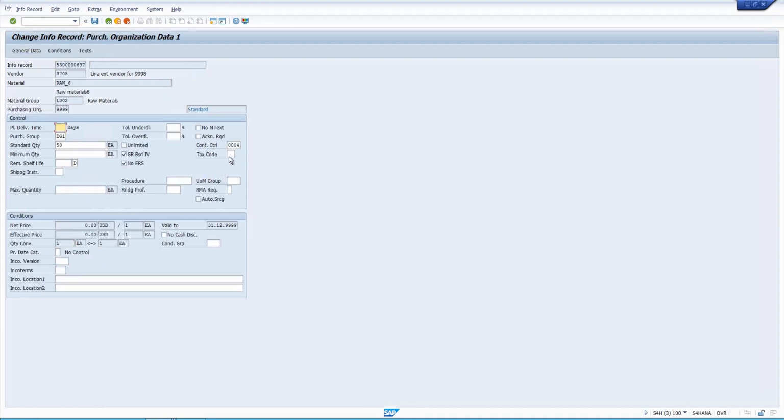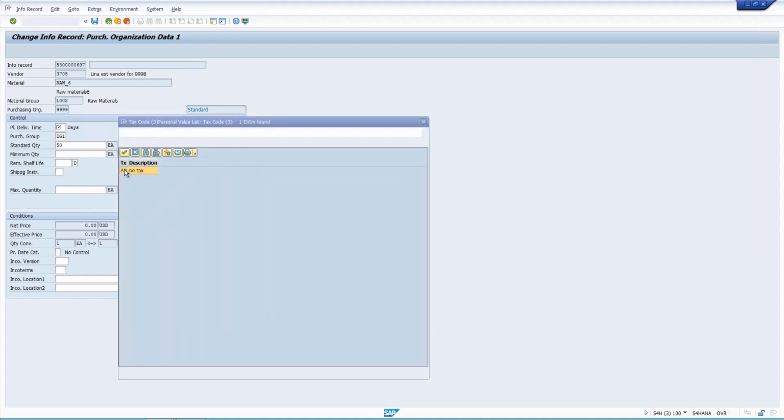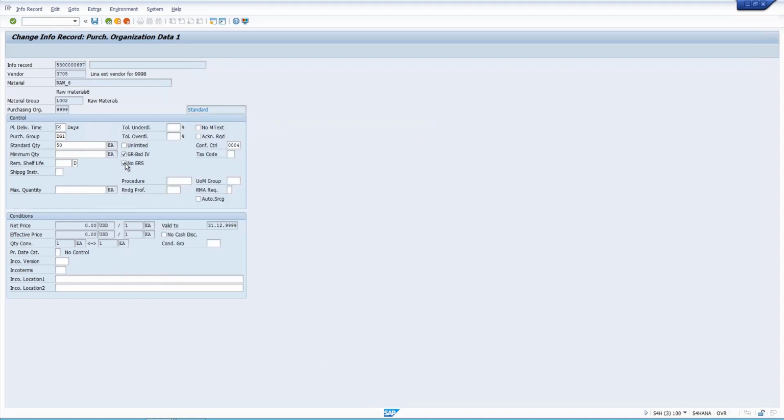What is important here is that your tax code is very important. And it says no ERS. This should be unchecked. In the info record, no ERS means no evaluated receipt settlement. In the vendor master data you can have the ERS settlement, but if you maintain it in the info record based on the material and vendor combination, it will always go to the automatic evaluated receipt settlement. So there is no invoice copy required from the vendor.